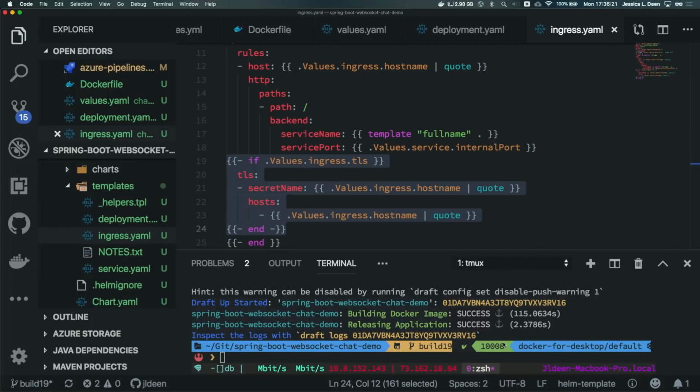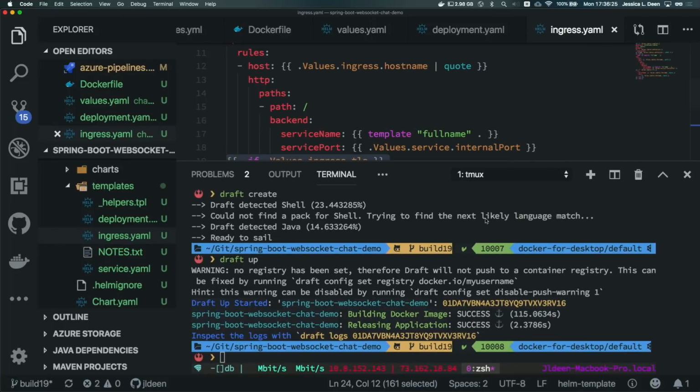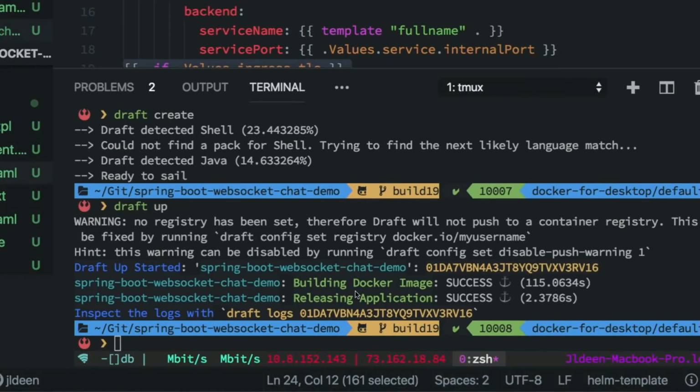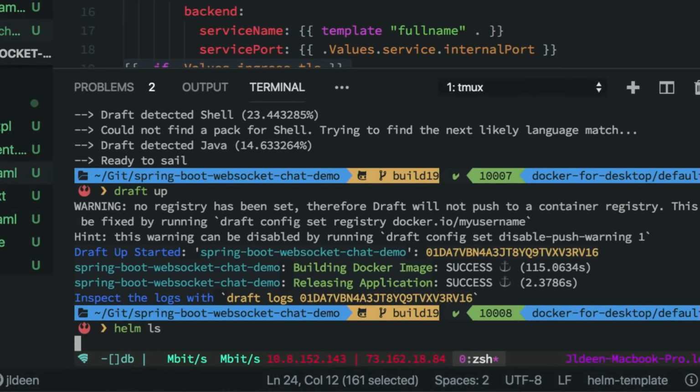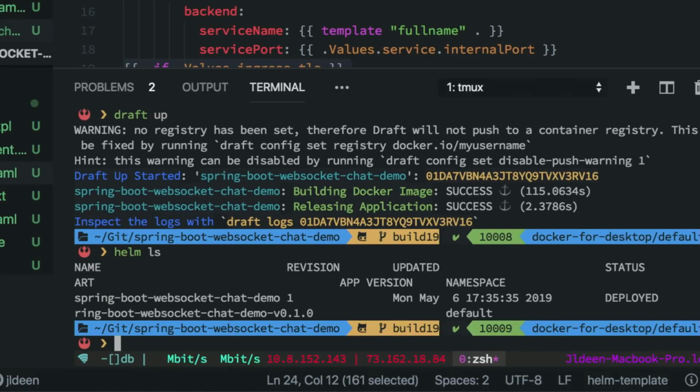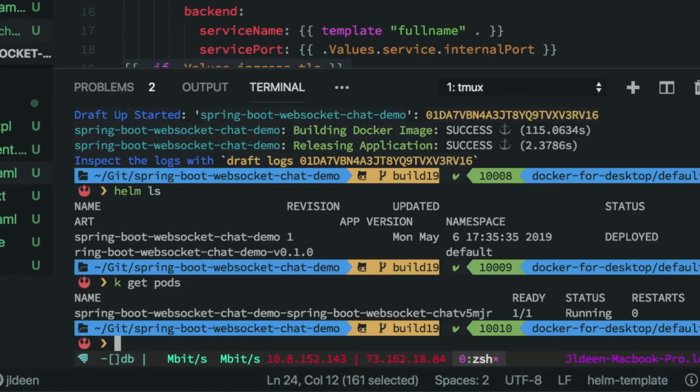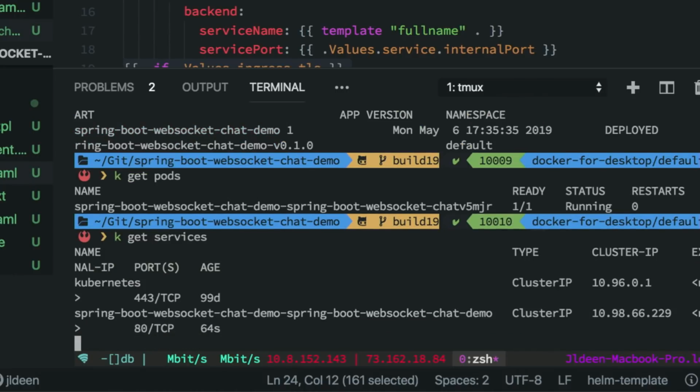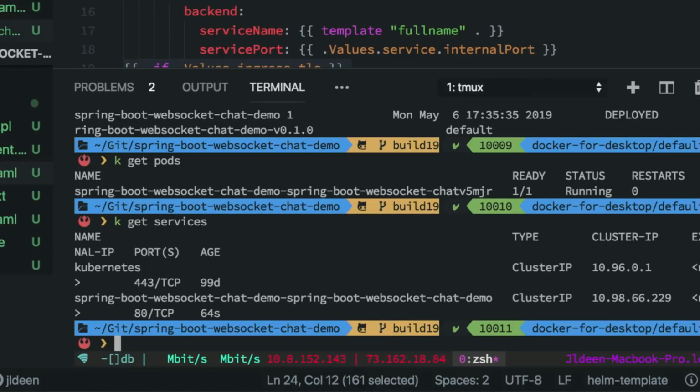I can see my local deployment has completed. So we'll go ahead and bring this up, zoom in, and drop down. The first thing I'm going to do is helm ls again. You can see I now have a deployment that was just deployed. We'll do k get pods, and I now have a pod that's running. I'll do k get services, and I now have a service that's also running. So just like that, I was able to deploy.